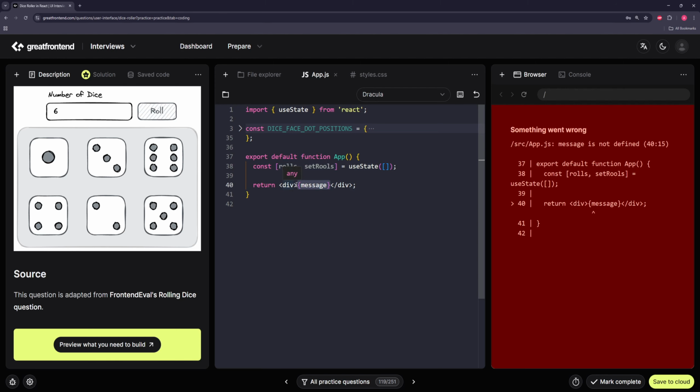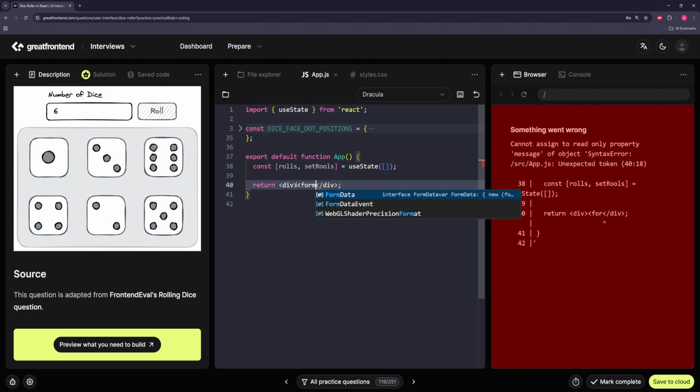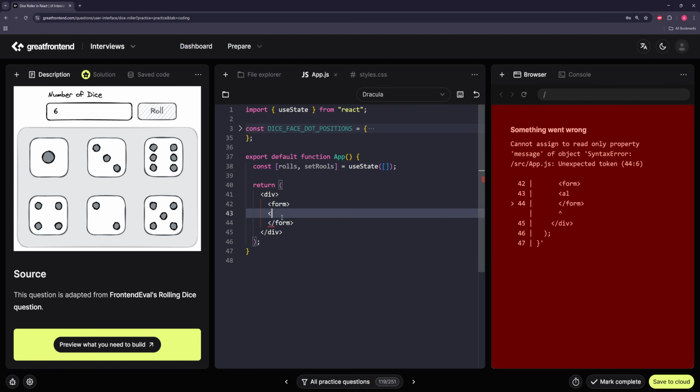And in this div we'll have a form. This should be familiar from other videos, it's all the same stuff. You can make this outside of a form, but typically anything you submit should be in a form. So in this form, we can have a label, and this can be for the dice, and we can call this number of dice.